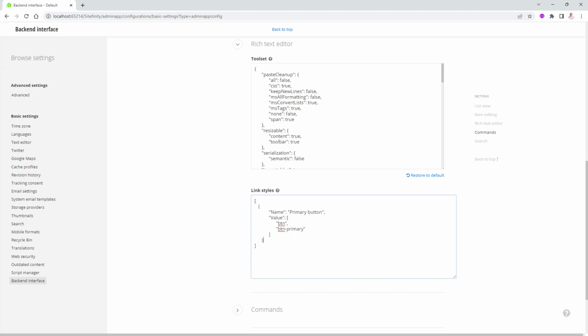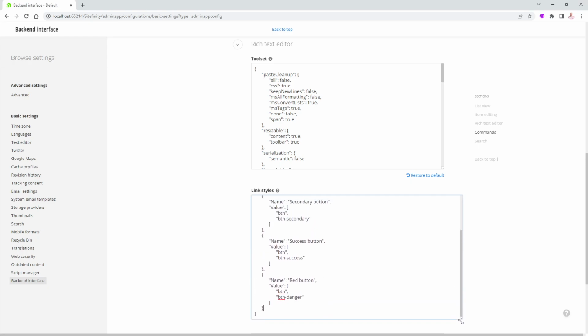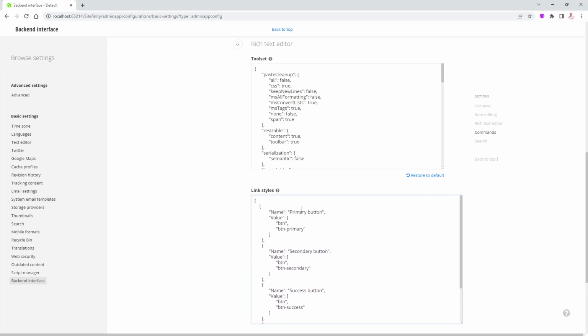Or I can actually add more. I don't have to only just add one. Let me go ahead and copy and paste 4 of them to show you how that will work. I'm going to remove this object, and I'm going to be pasting a little bit more. Let me make this even a little bit bigger. So I'm going to add a primary button. Don't forget the comma after the closing of the object. I made that mistake before.